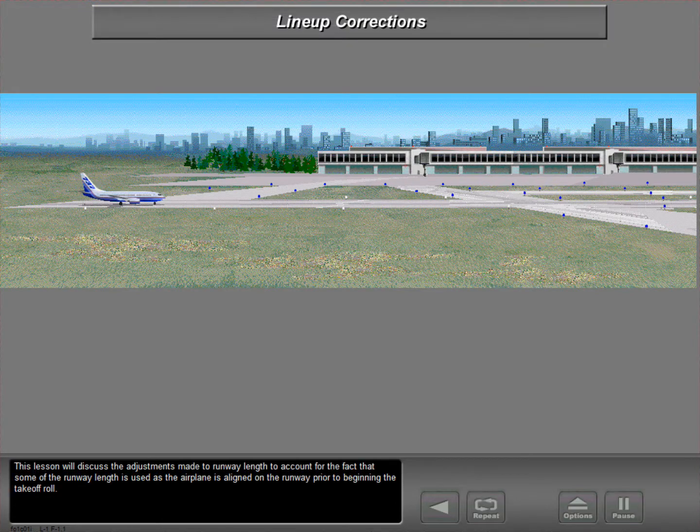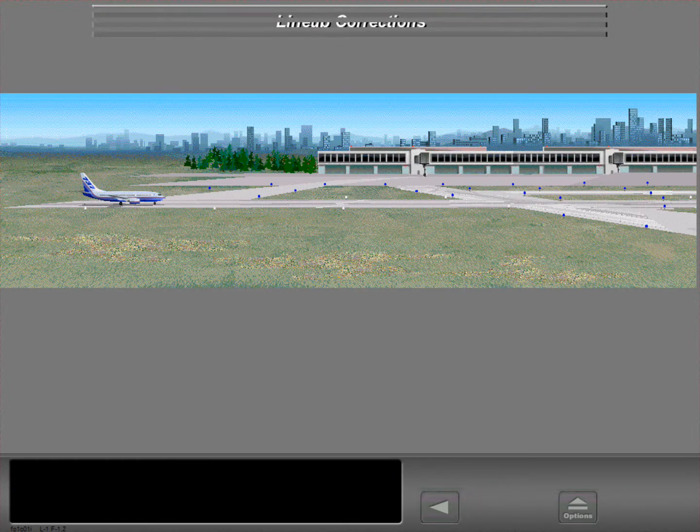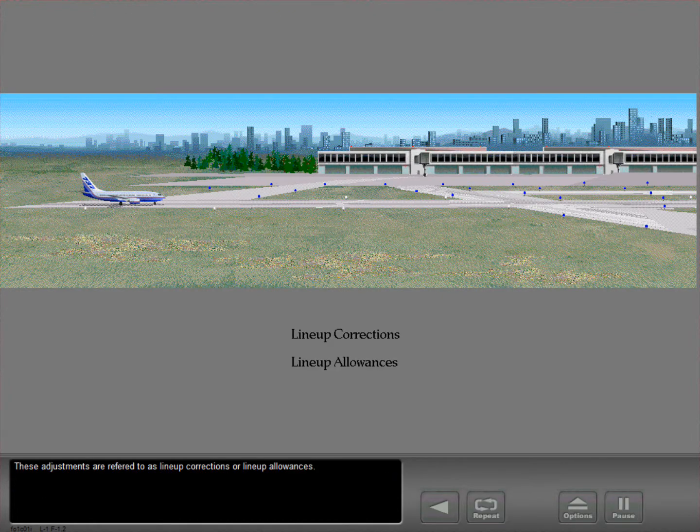This lesson will discuss the adjustments made to runway length to account for the fact that some of the runway length is used as the airplane is aligned on the runway prior to beginning the takeoff roll. These adjustments are referred to as lineup corrections or lineup allowances.